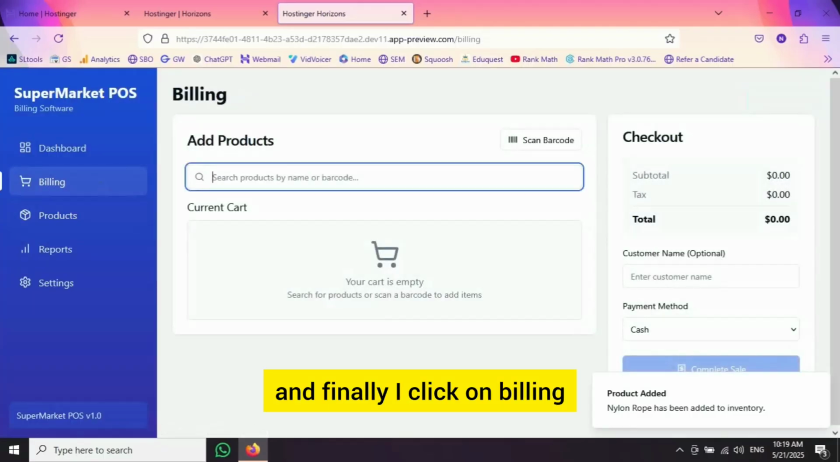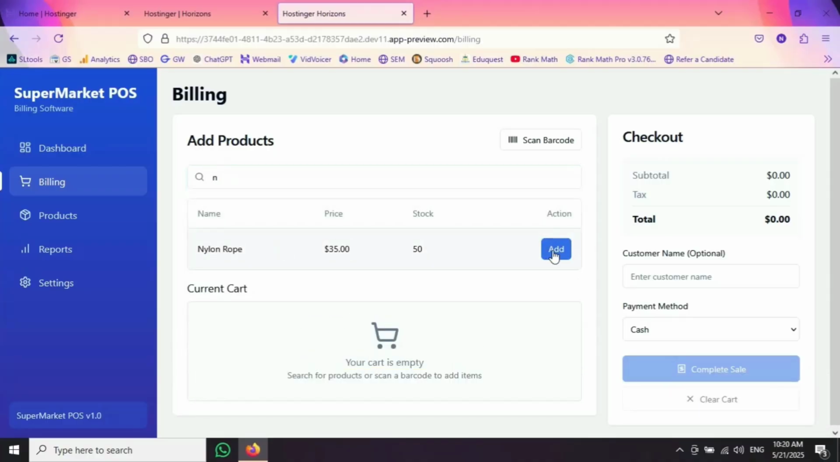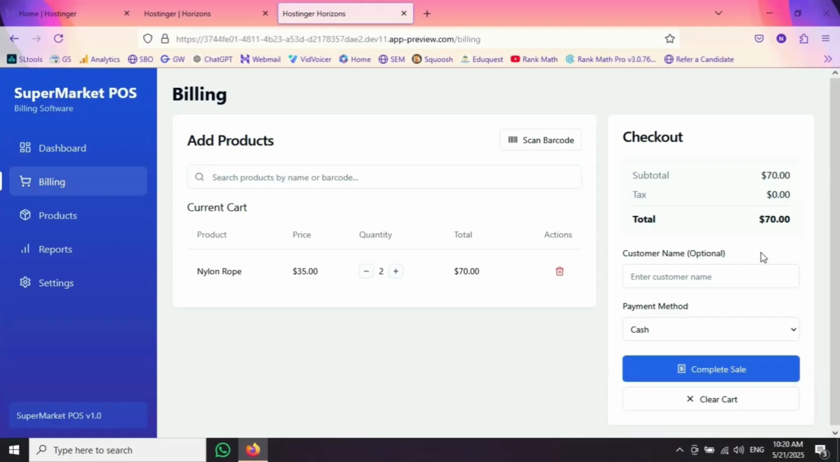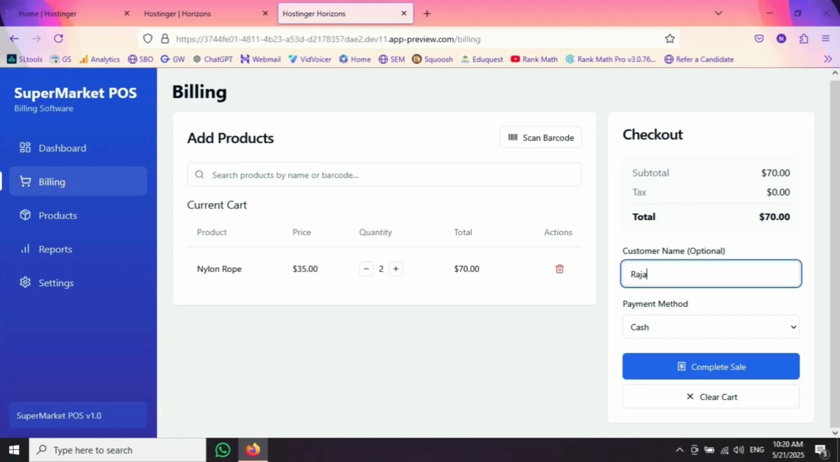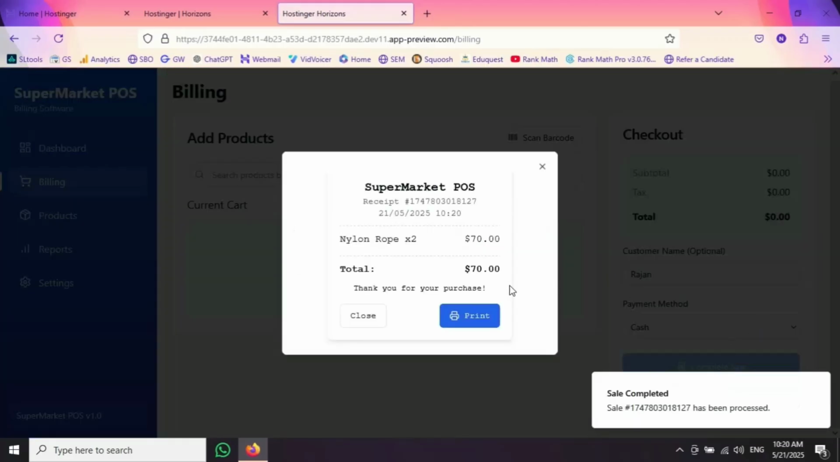And finally I click on billing and here I type nylon rope. You can see, I add to the cart and add the quantity as 2. On the right hand side I click the customer name as Rajan and click on complete sales.